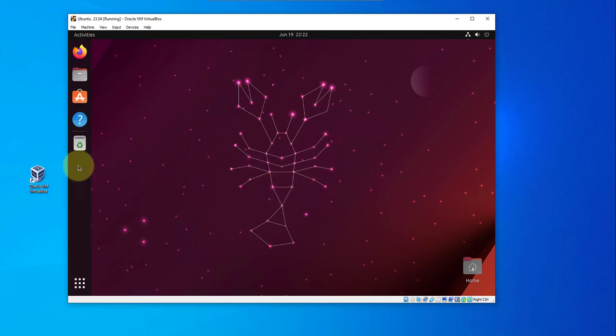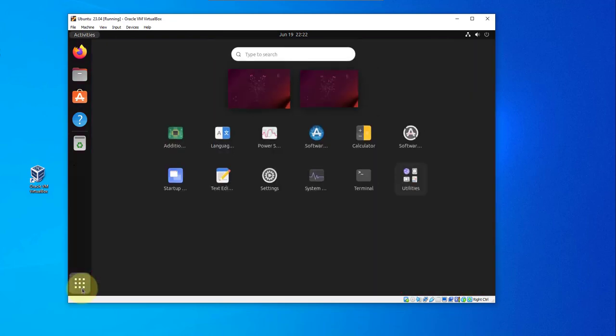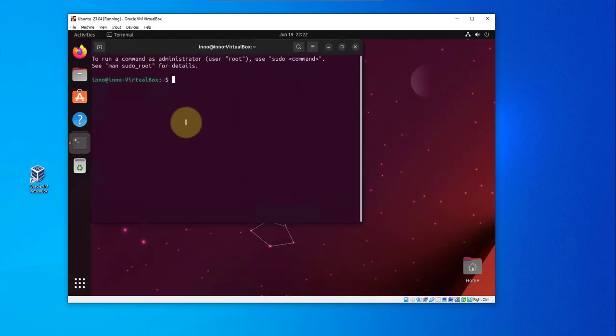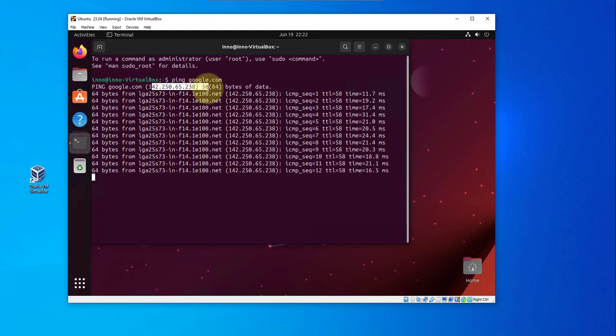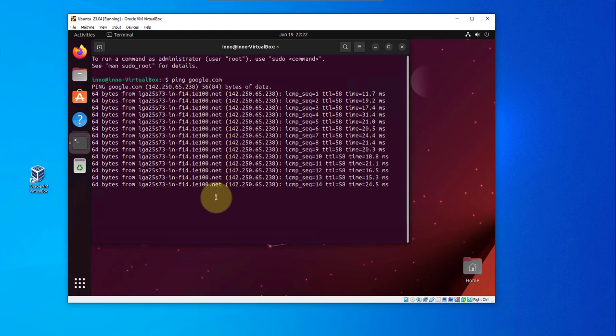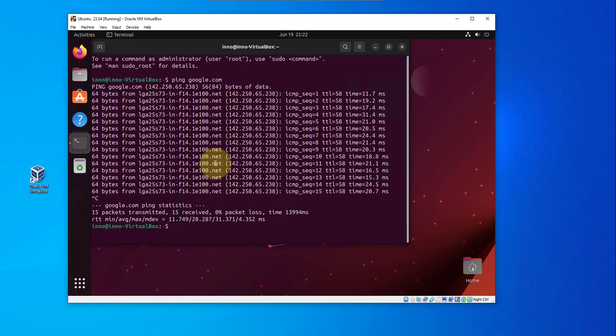We can check a few things. For instance, you can check to make sure you have internet connection. We can open the terminal and just do a ping to Google. And we are getting replies from this Google IP. That means you have internet connectivity. So that's it for the installation of the new Ubuntu 23.04.